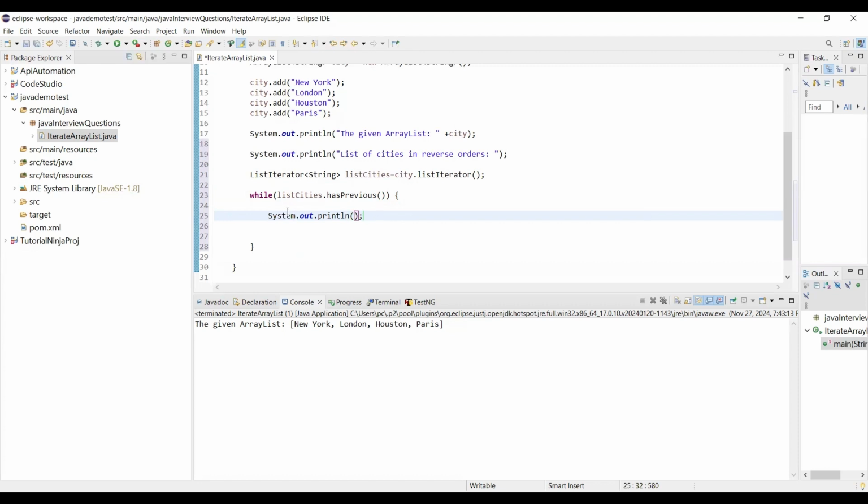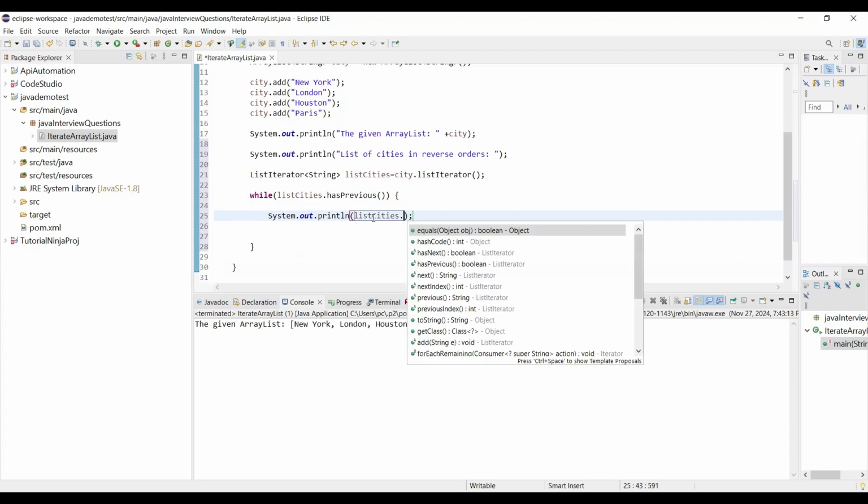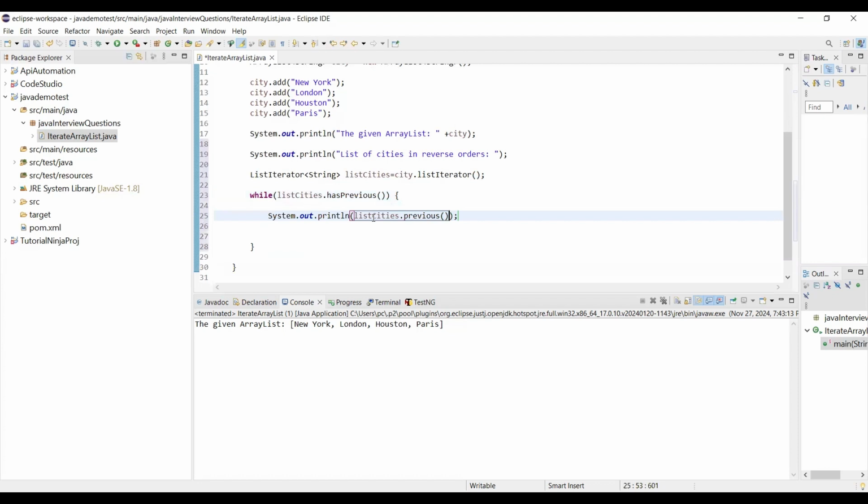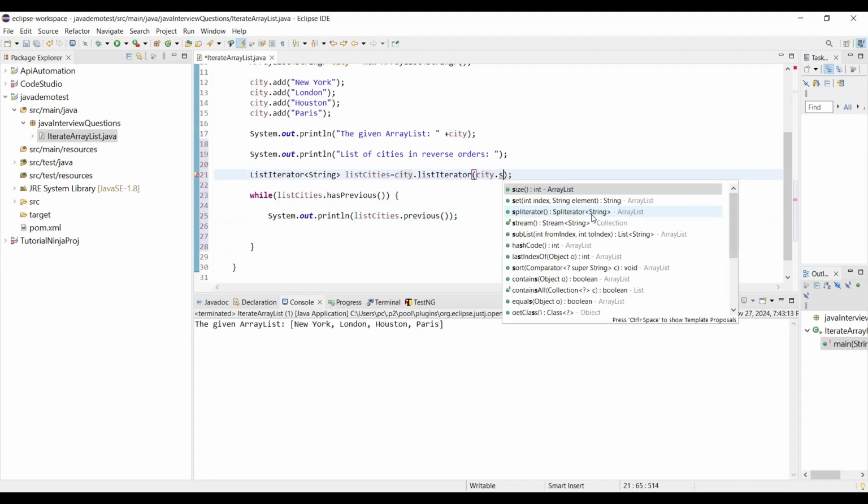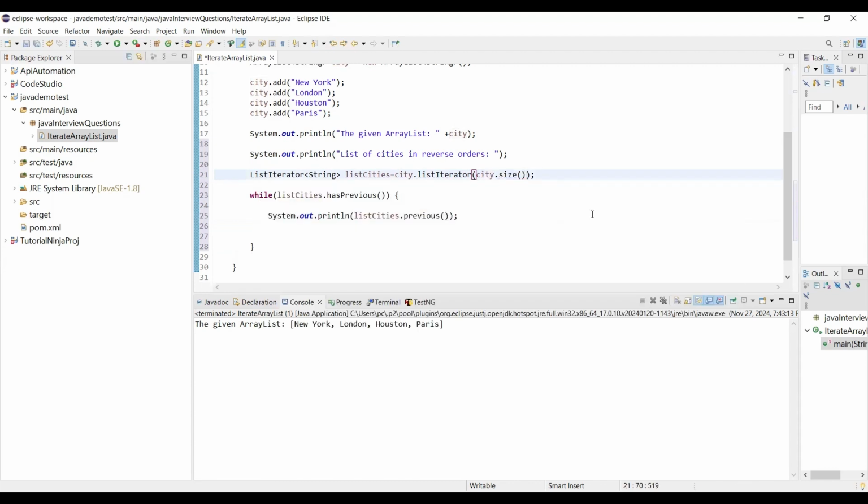Oh, one more thing we need to do. Yes, we can print it also here. So list cities dot previous. It will give the previous element in each iteration, until there is no element left when we iterate in the reverse direction. And one more important thing is we need to pass here the size of the array list. Then only it will work.